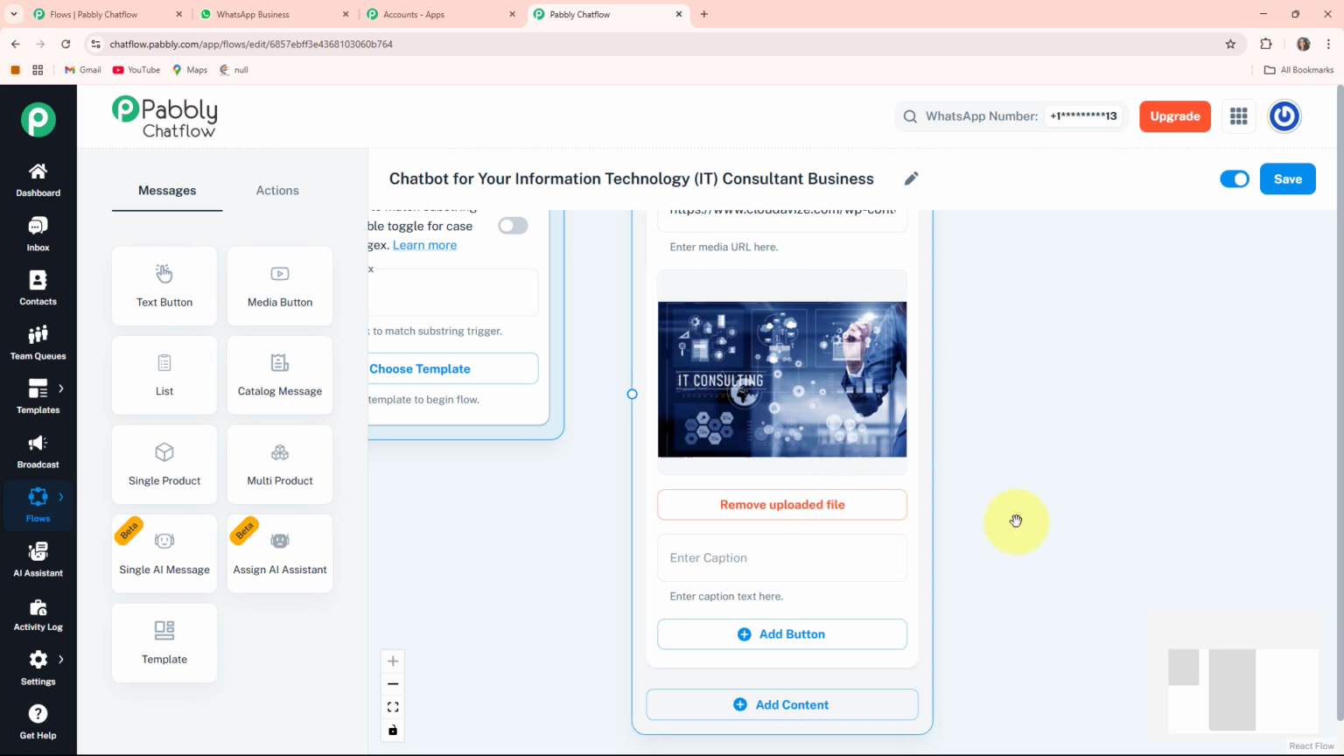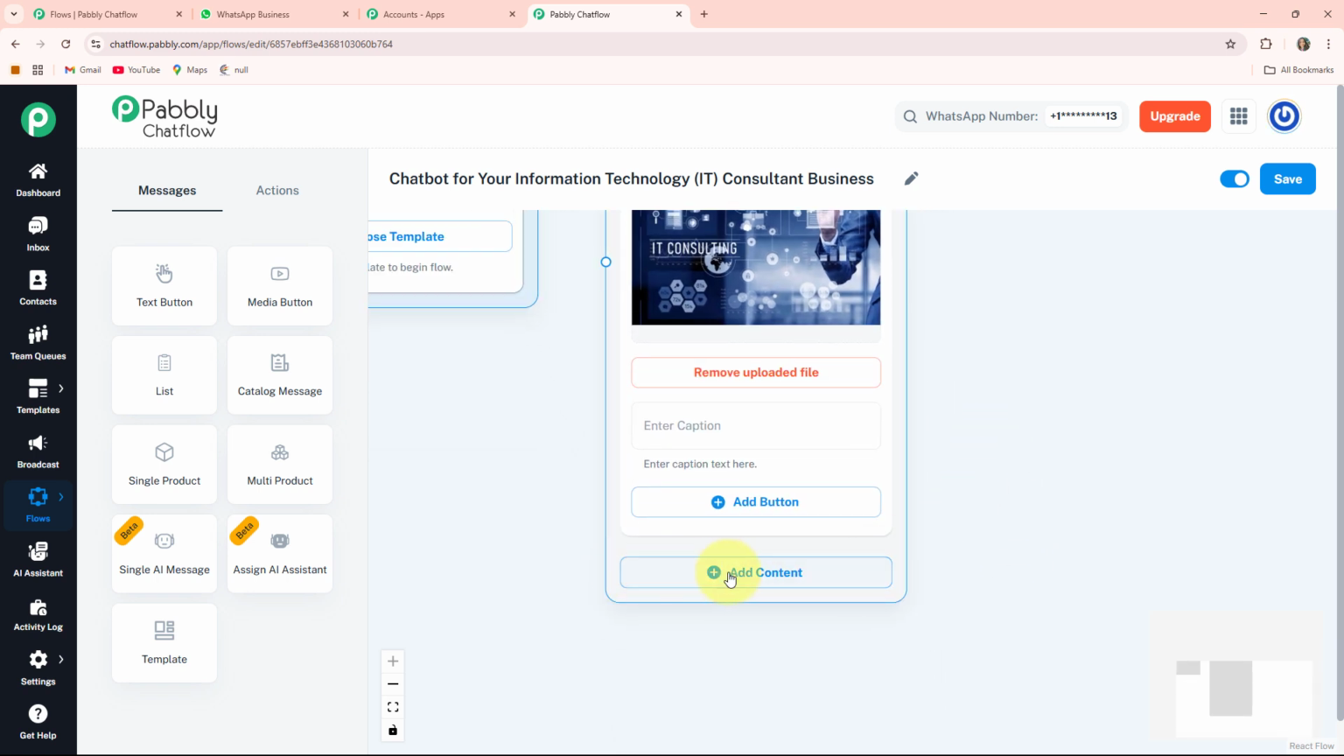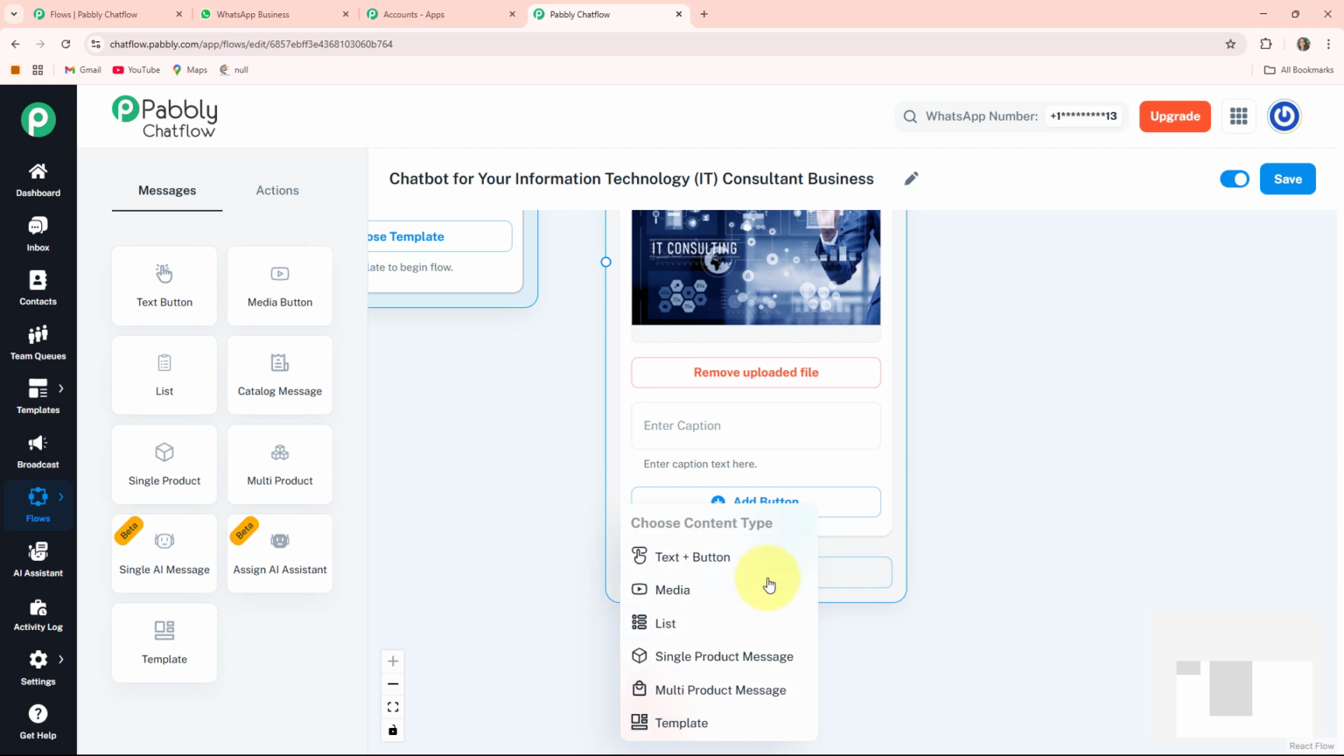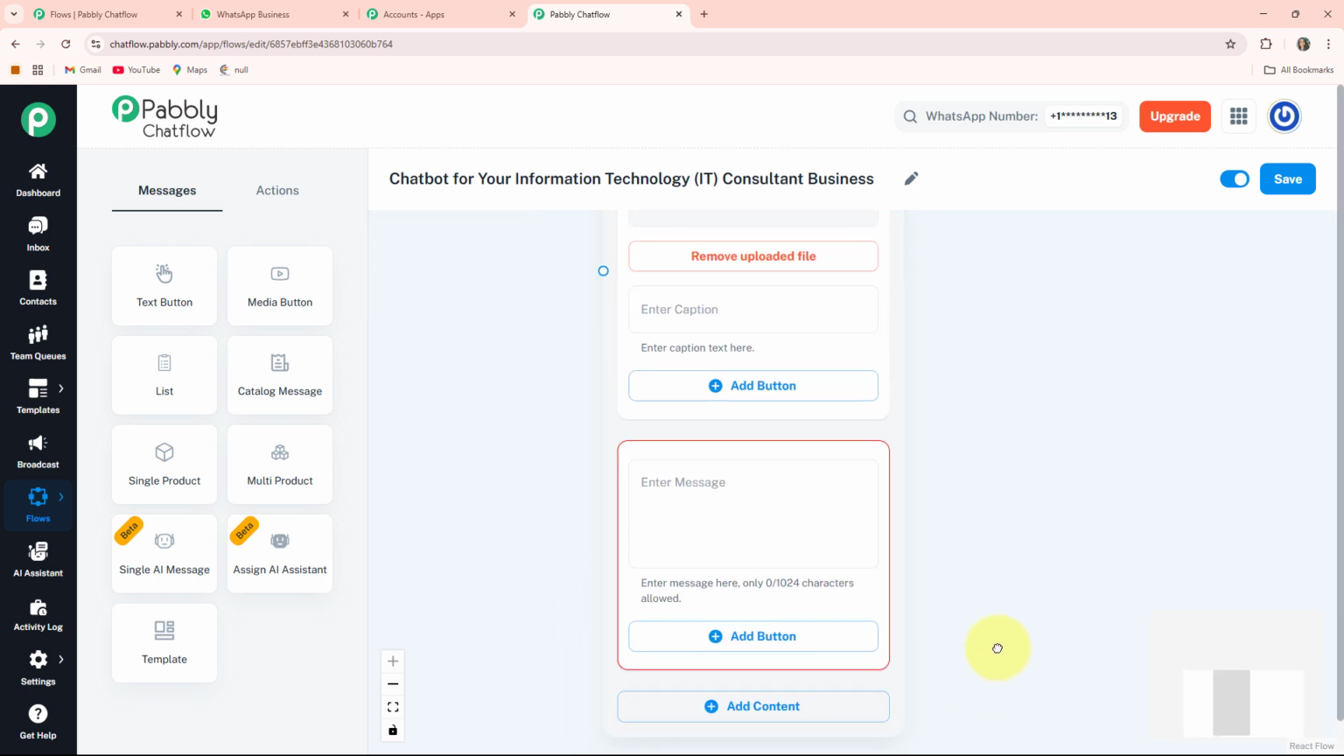Now I want to write one welcome message for my clients. For that, I am clicking on this plus add content button. Choose content type as text plus button. It will provide me one enter message box where I can write my message. You can also write a caption in this enter caption box.